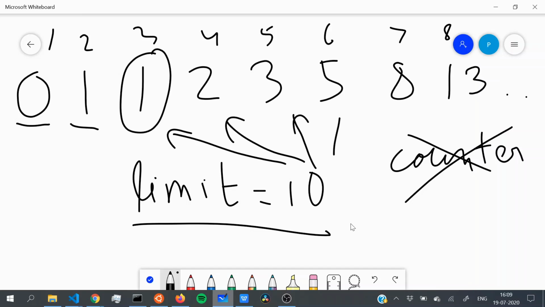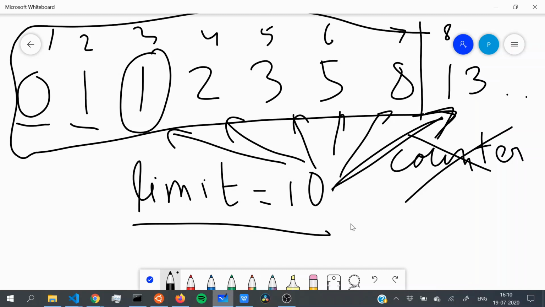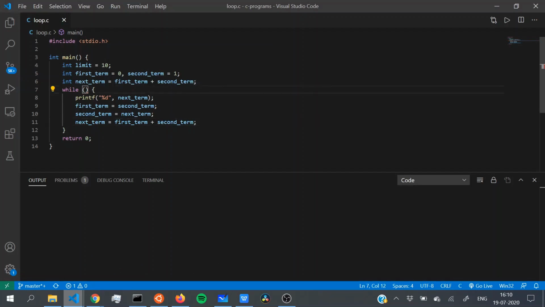So we check at every iteration, is this summation or the next term less than or equal to limit. Look at 13 over here. Obviously 10 is not less than 13. So here we know that we have to come out of the loop, and the Fibonacci series would be up to here, right? I think we've got a condition if we just keep on comparing limit and next term. We have to make sure that our next term is always less than or equal to limit.